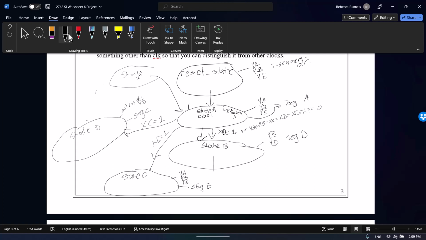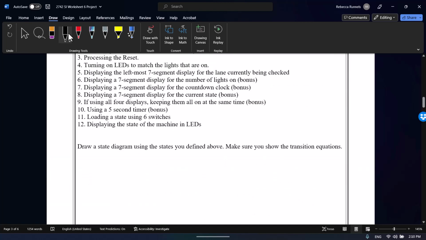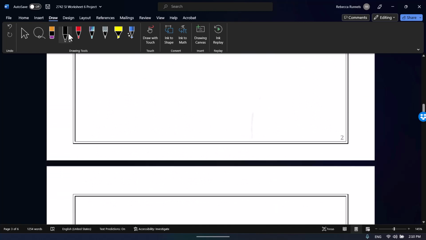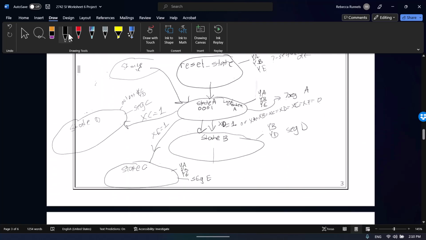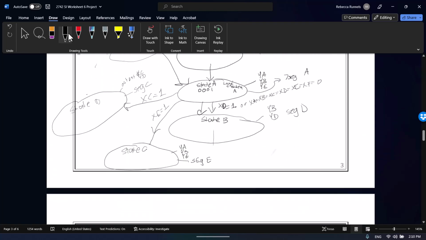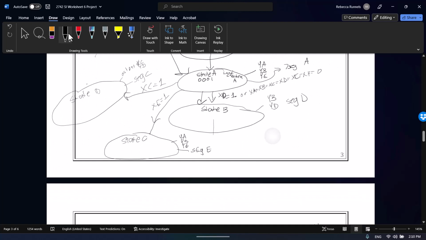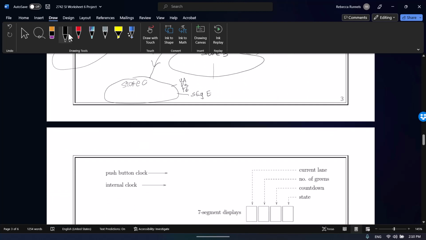If there is traffic, it checks the lanes in the order that I set up in my little table up here. It checks them in that order and then goes to the first state where there is traffic. So that's how that's set up.